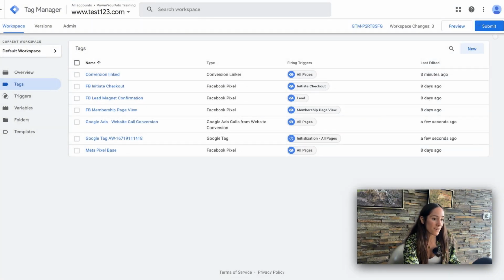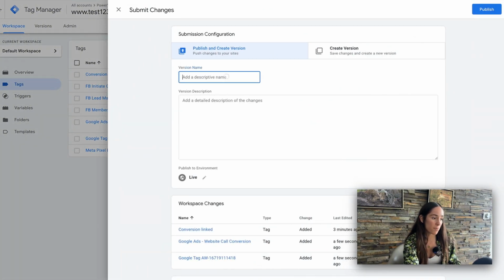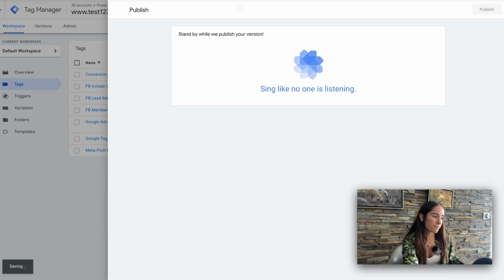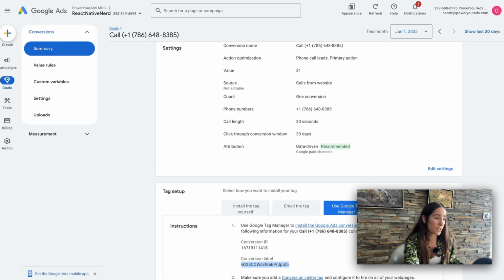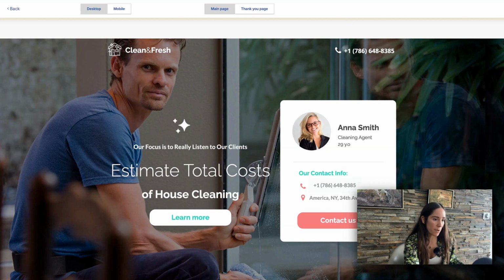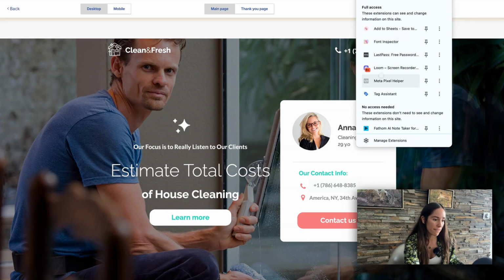So this allows me to know that this came through Google Ads. Beautiful. So the next thing that I'm going to do is actually I have to submit this part. So call conversion added. I'm going to publish. And then the next thing I have to do is come into my website. So this is my website, and I'm going to check a few things.